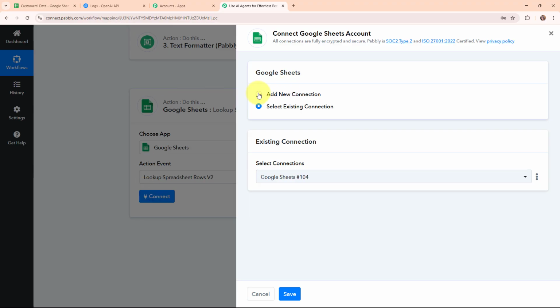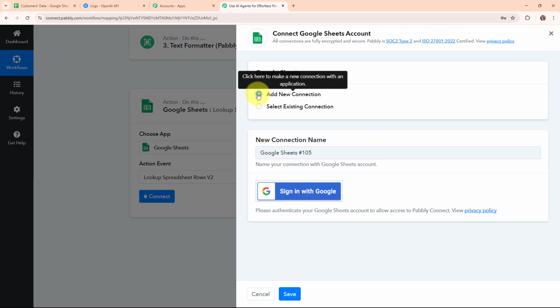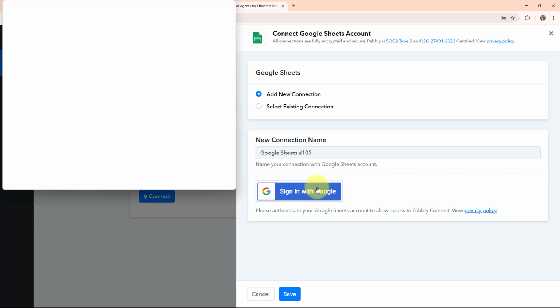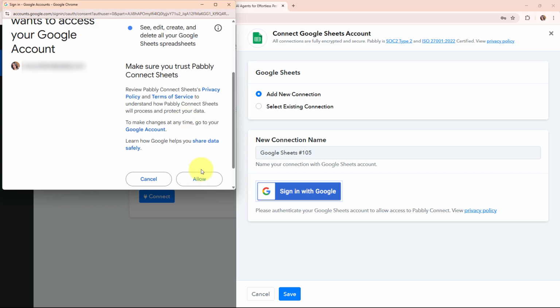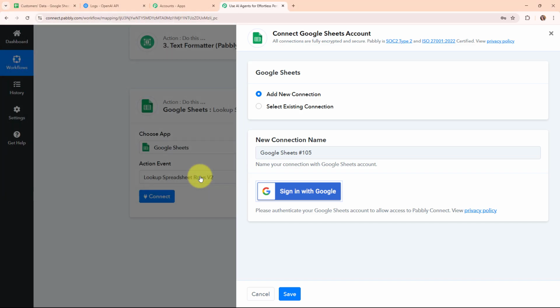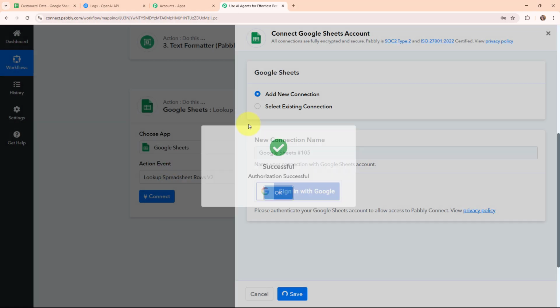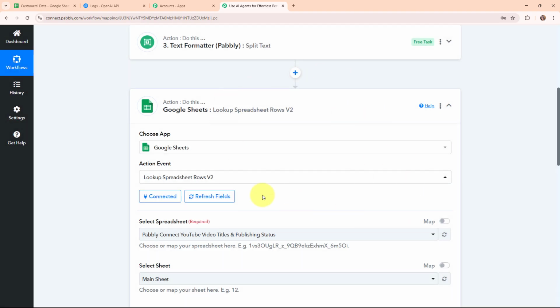Here, to build a new connection, I'm going to select add new connection. If your Google Sheets account is already connected with Pabbly Connect, then you can click on select existing connection. Now, to build a new connection, I'm going to click on sign in with Google. Here I'm going to select my desired account, and then click on allow and give access to Pabbly, as your data is secured with Pabbly. Authorization successful. So you can see we are now successfully connected.